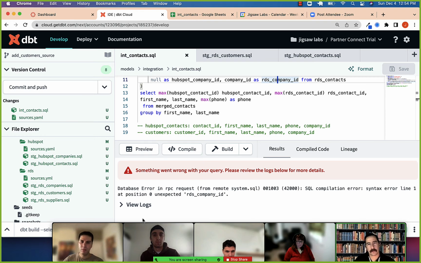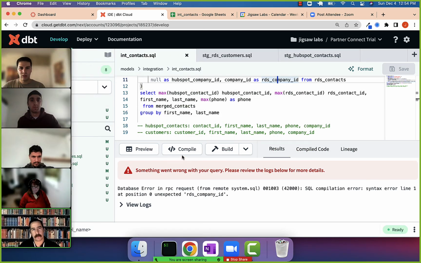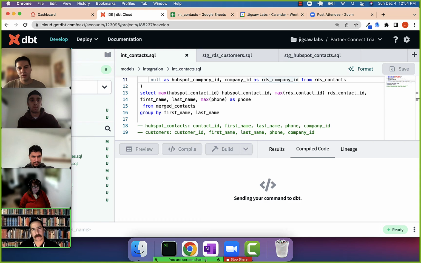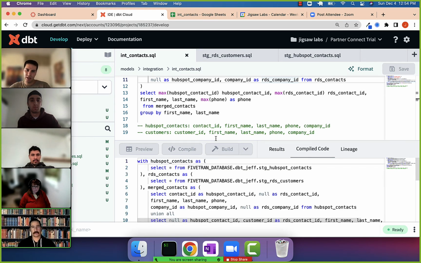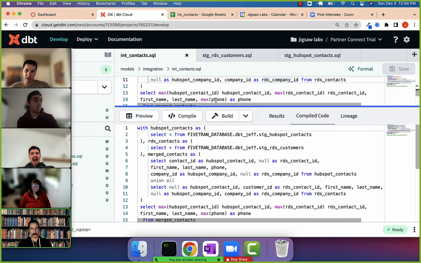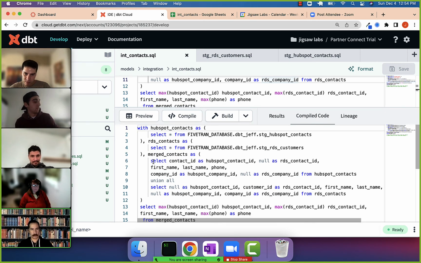I wonder if I build it. Sometimes I'm doing compile to see if it's any easier to read in the actual SQL. Let's see. Select contact ID as HubSpot contact ID. Okay, null as RDS contact ID, comma, first name, last name, phone. Company ID as HubSpot company ID, null as RDS company ID. That looks good to me.